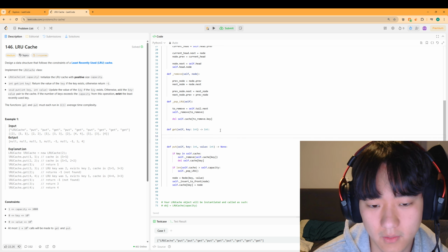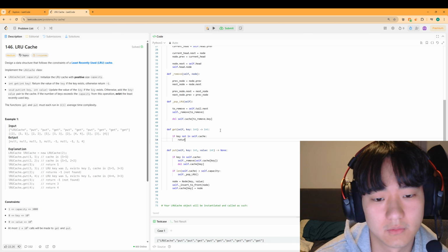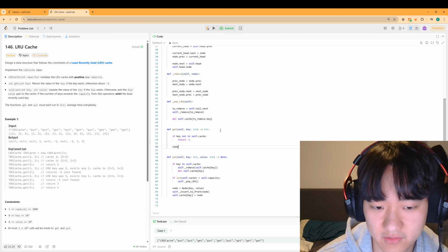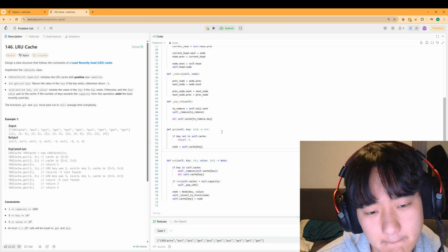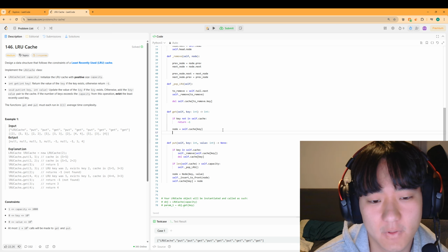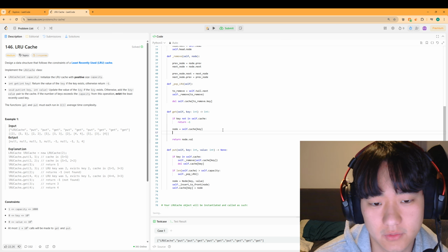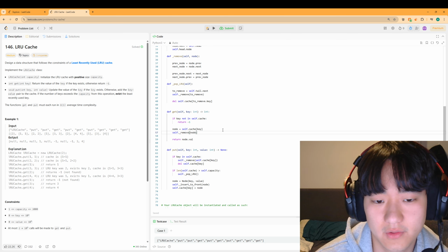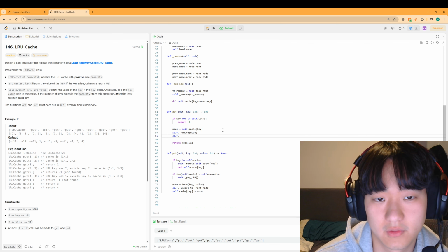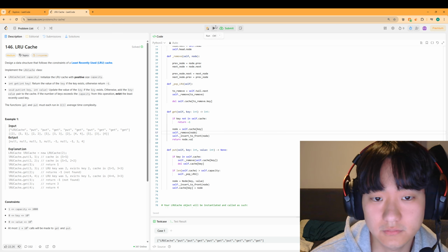What about our get? So if key not in self.cache, we're going to return -1. Else, this means that the key does exist. So we'll first get the node in question. And then we do have to return the value, but first, we want to put it at the front of the list again. So we remove this node, and we can actually insert to the front node. Cool.